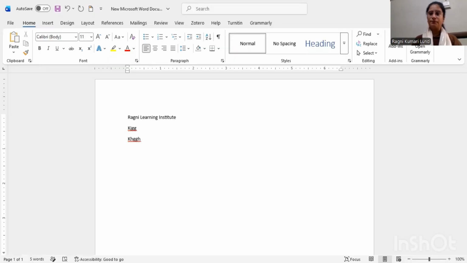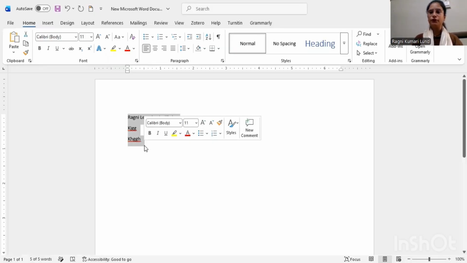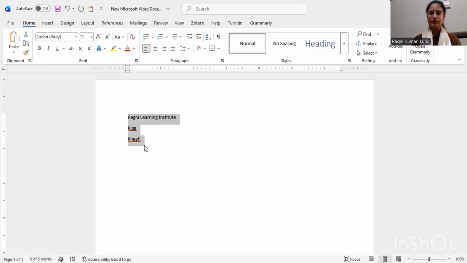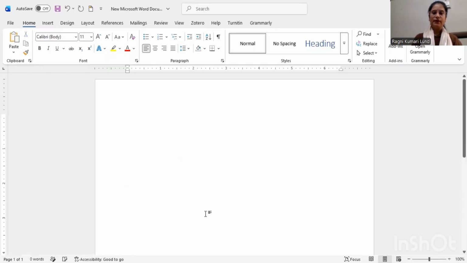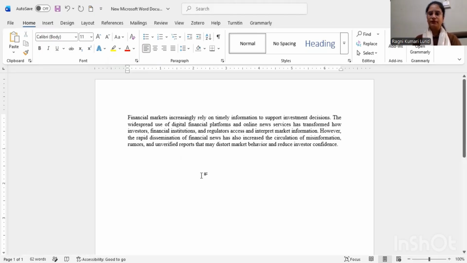Now, if you want to copy paste anything, then select any text which you want to repeat or copy. Then press Ctrl C together. Press cursor. Then Ctrl V together. Now you see your text is copy pasted. Now I want to copy text from another file and paste here. Just press Ctrl V. You can see.